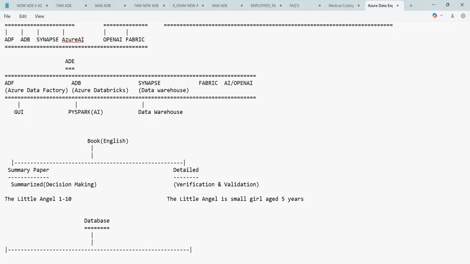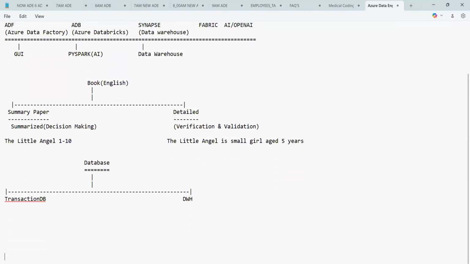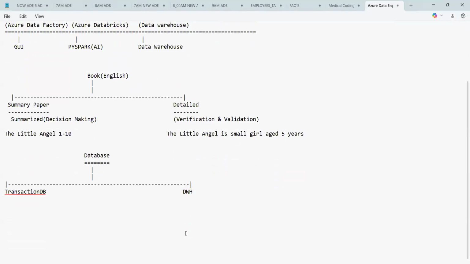Here, the first one is the transaction database. The next part is the data warehouse, DWH. The transaction database holds detailed information, which is used for verification and validation.